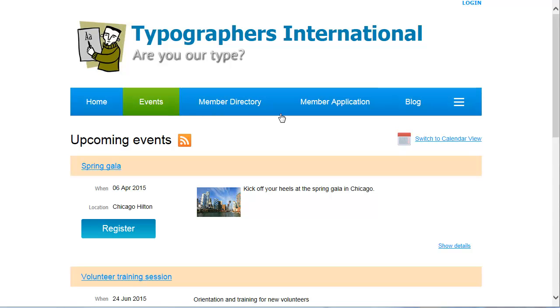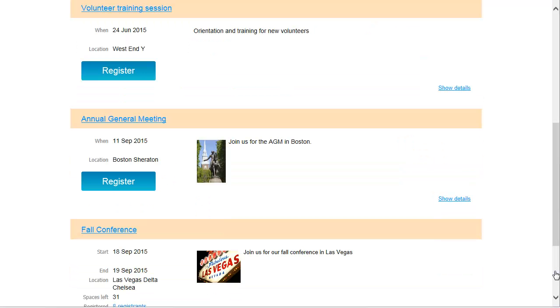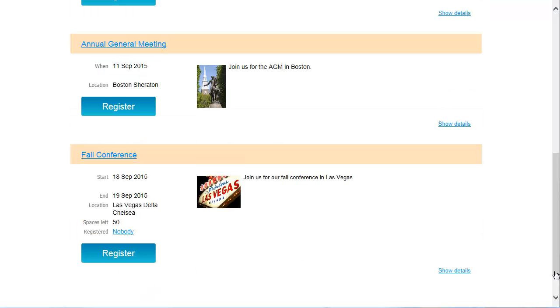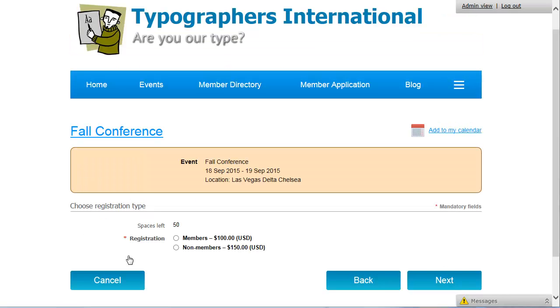You can organize various types of events, including conventions, conferences and seminars, board meetings, training sessions and webinars, and social events. You can restrict each event to selected membership levels and set up multiple registration types so you can charge different prices for different event packages or for different kinds of attendees.